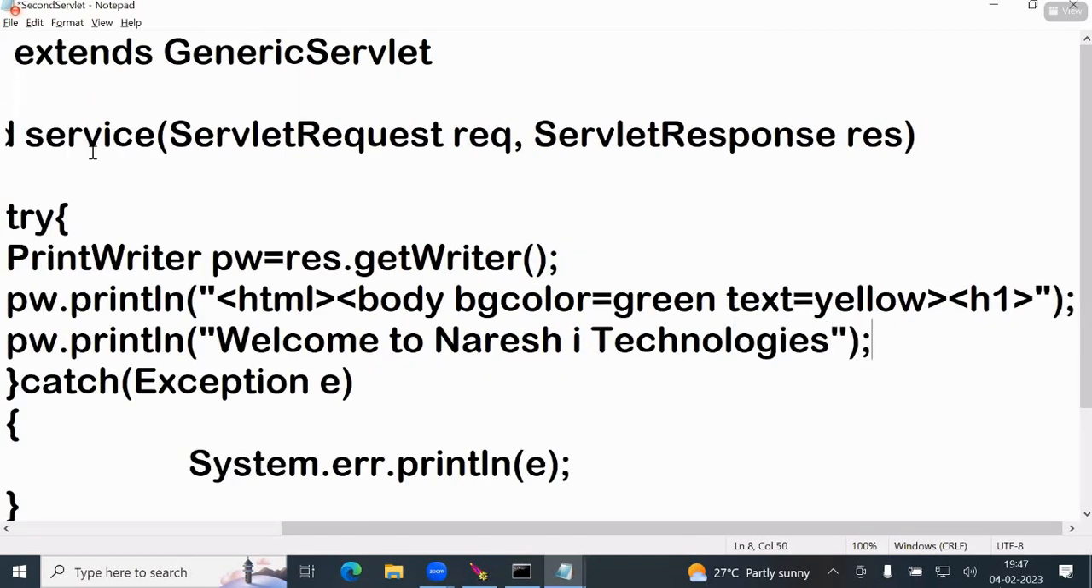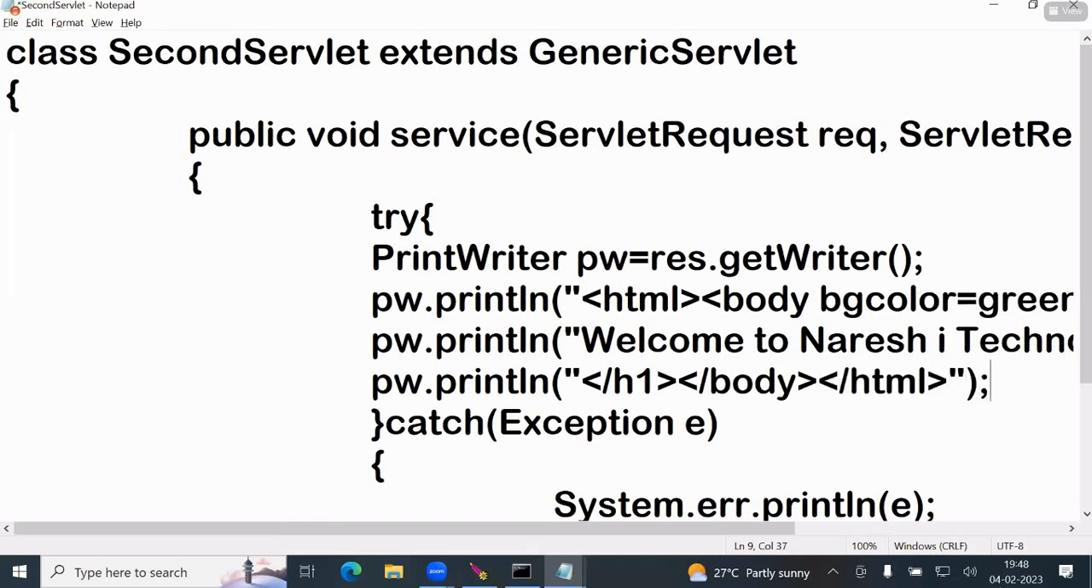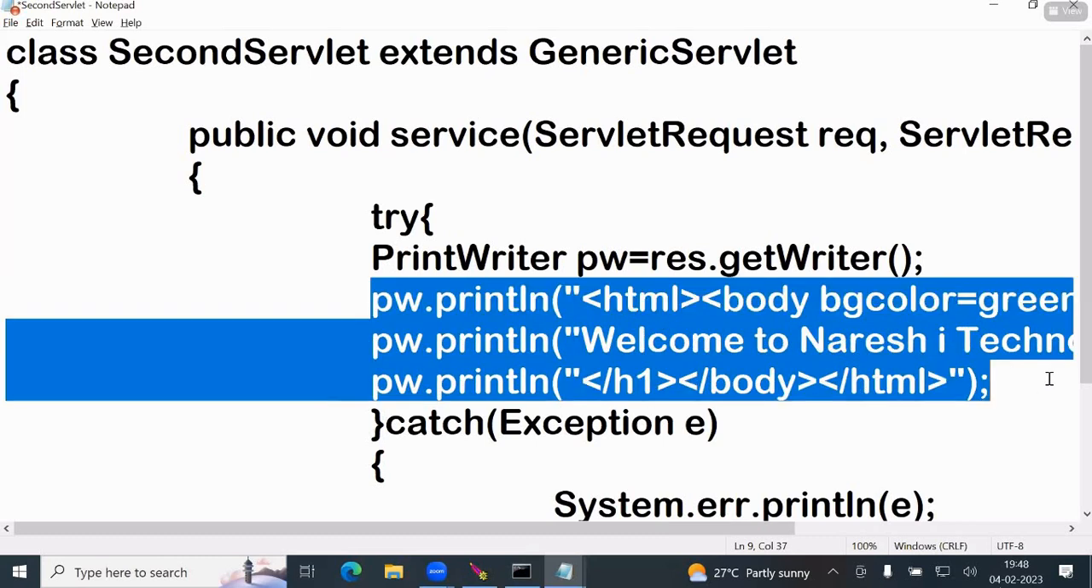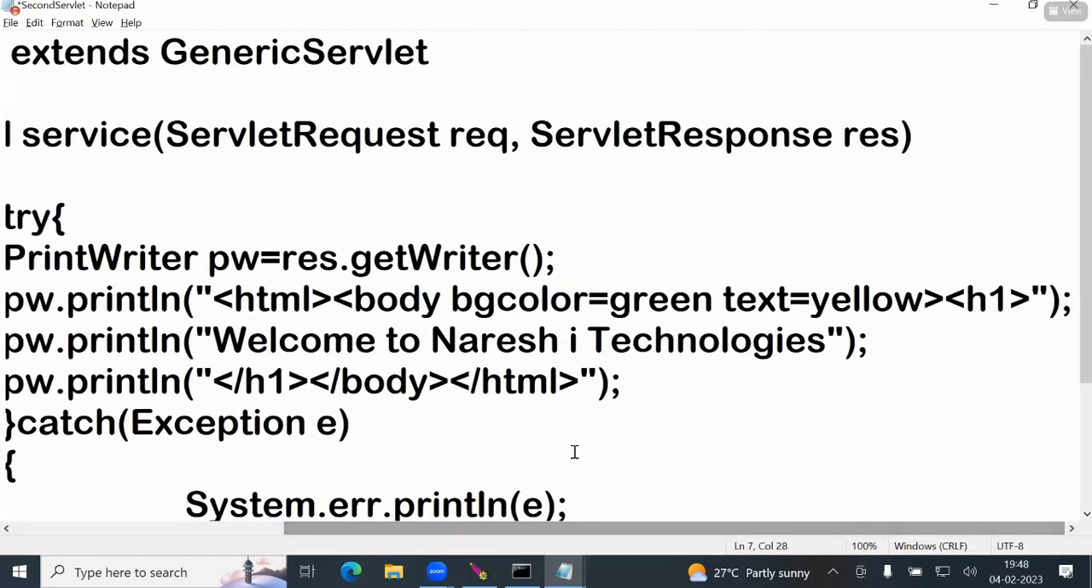Now here the HTML tag is open, body tag open, H1 tag open. These 3 we have to close. For that, one more println. Now H1 close, body close, HTML close. This program you can write in 3 lines okay, 2 lines okay, 1 line okay. It works. Now I separated it into 3 lines. If you write in 1 line, maintaining is very difficult. That's the reason it is better to write in 3 lines, 4 lines like this.